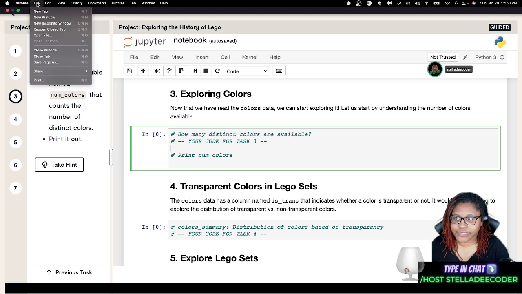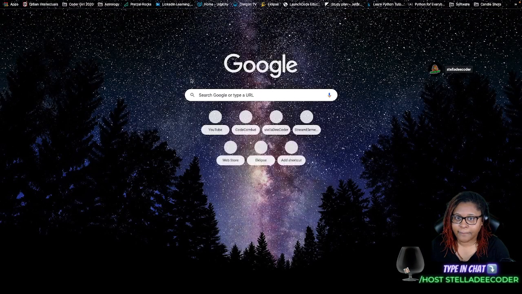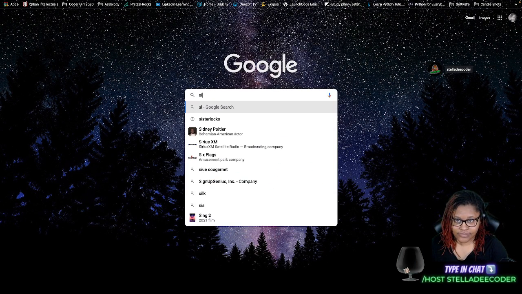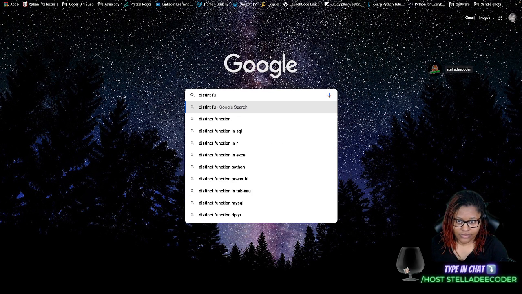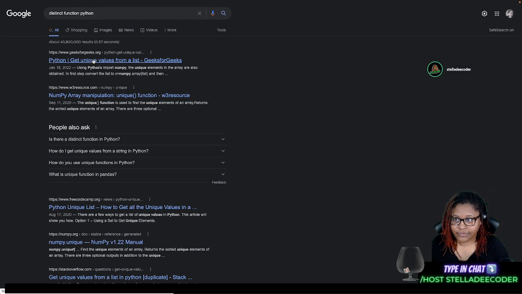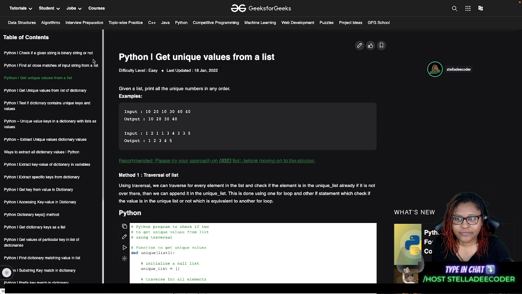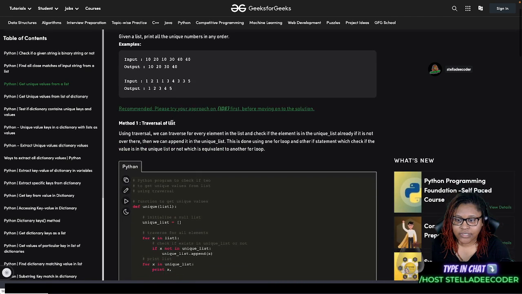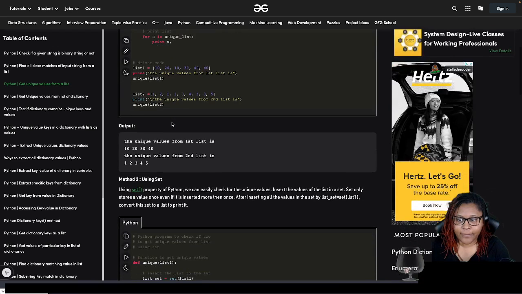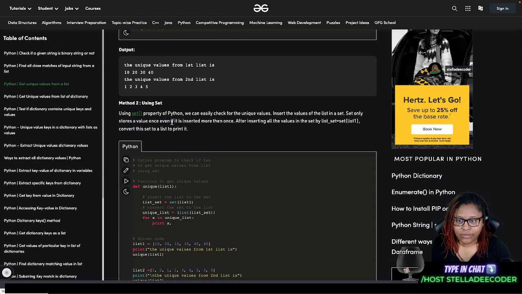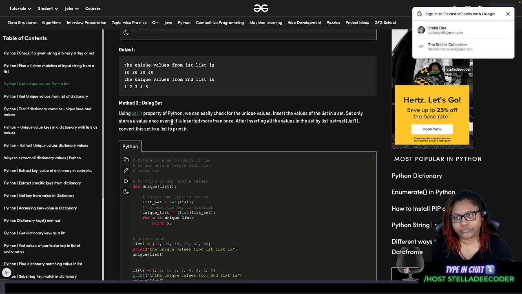Let's look it up real quick. Let's see. Distinct. I can't even spell it. Function in Python to get unique values. I don't remember the syntax. No, we're doing all that. Set.